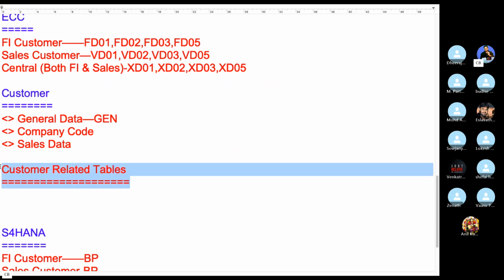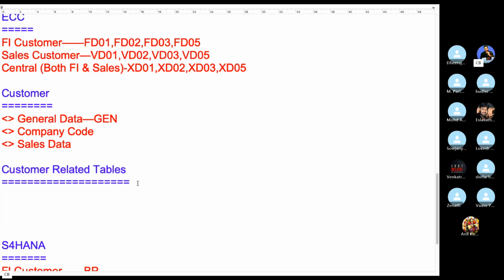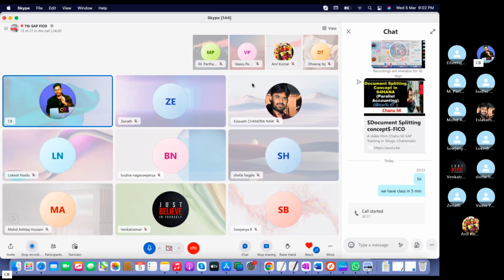So customer is a master data. Vendor is a master data. Okay, so what are the tables we have? KNA1, general data. KNB1, company code data. KNVB, sales data. So all your sales data will be stored in the KNVB. Company code data will be stored in KNB1, and general data will be stored in KNA1.